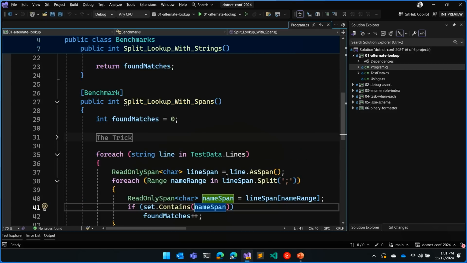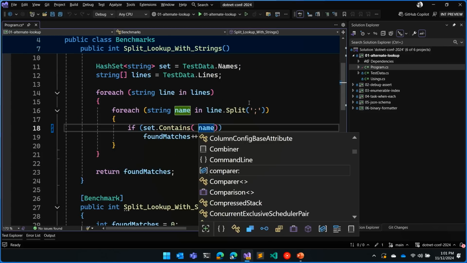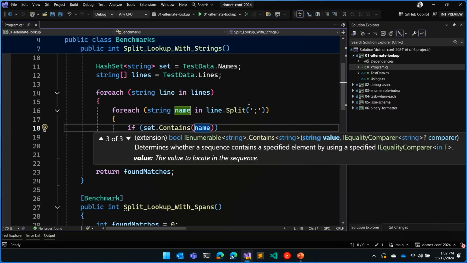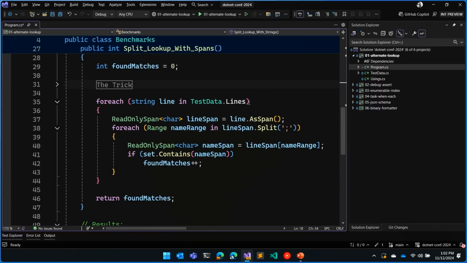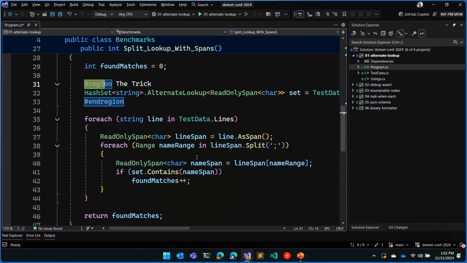So if you know .NET sets, you might be like, how is that going to work? Because when you actually look at IntelliSense here, you see that our hash set of T only really takes a T, right? That makes sense. So there's only a string. So how do we actually use that? And the answer is there's a little trick here that is new with .NET 9. We call it alternate lookup.